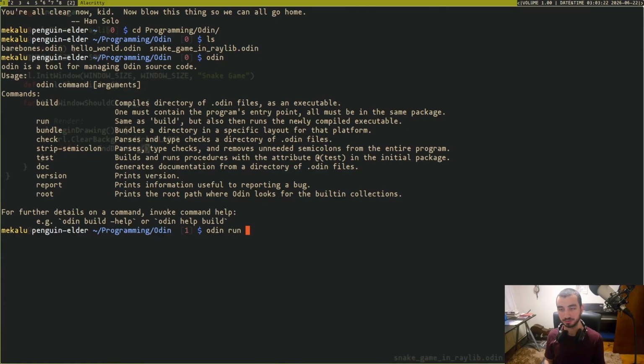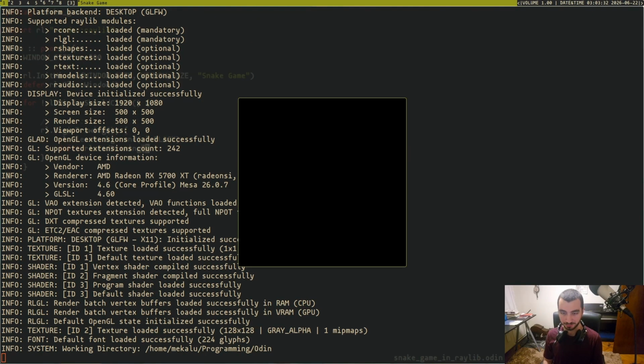Run snake game in Odin, and was it file? I think it was file. Oh, it doesn't require us to link with anything. How did that happen though? How does it know that we are supposed to link with Raylib? And where is Raylib, by the way? I don't have Raylib in my system.